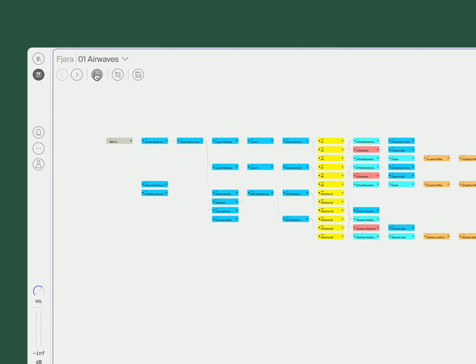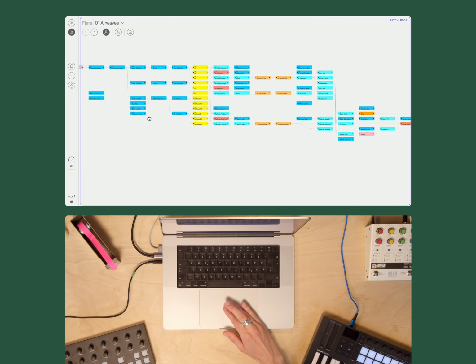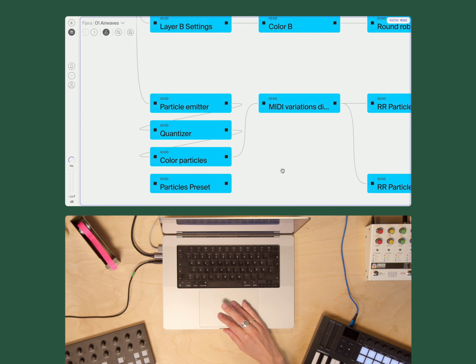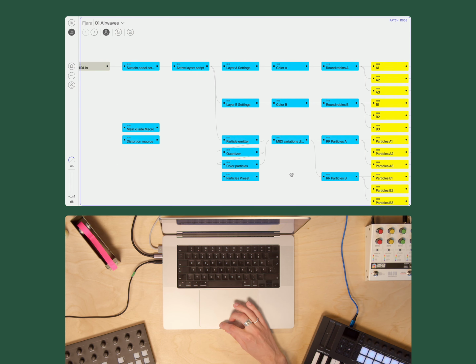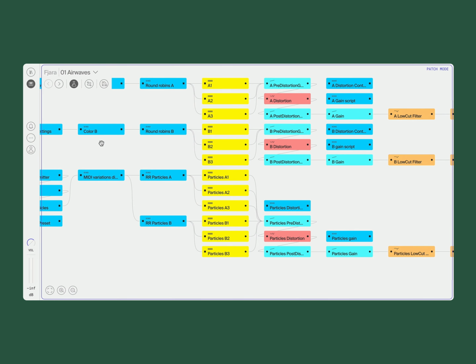Here I have Fiara loaded, and I'll open the grid to take a look inside of it. To navigate the grid, you can click and drag on any blank space to pan around, and use the scroll wheel or pinch on trackpad to zoom in and out. I wanted to use this example to show you how deep you can go when creating with the grid. But for now, let's start with something a bit simpler, and load a new instrument.